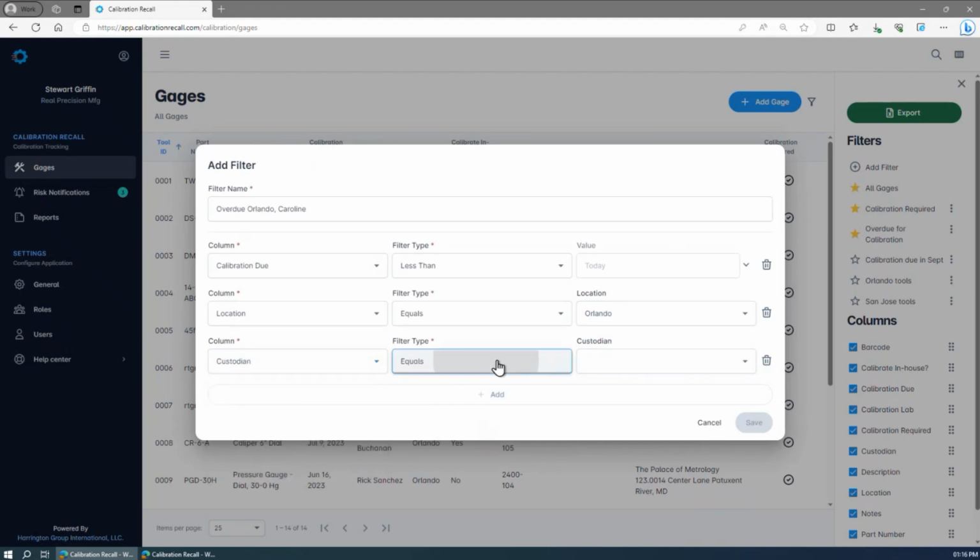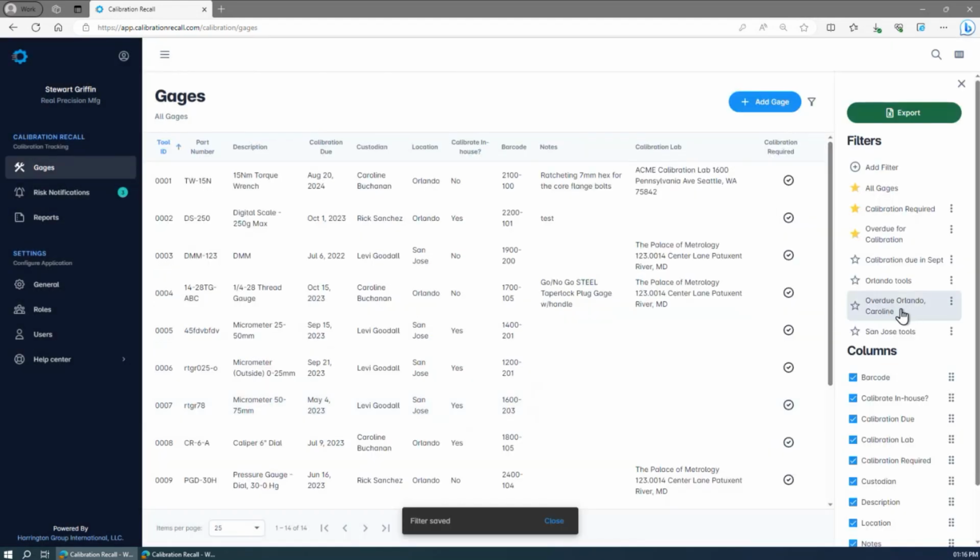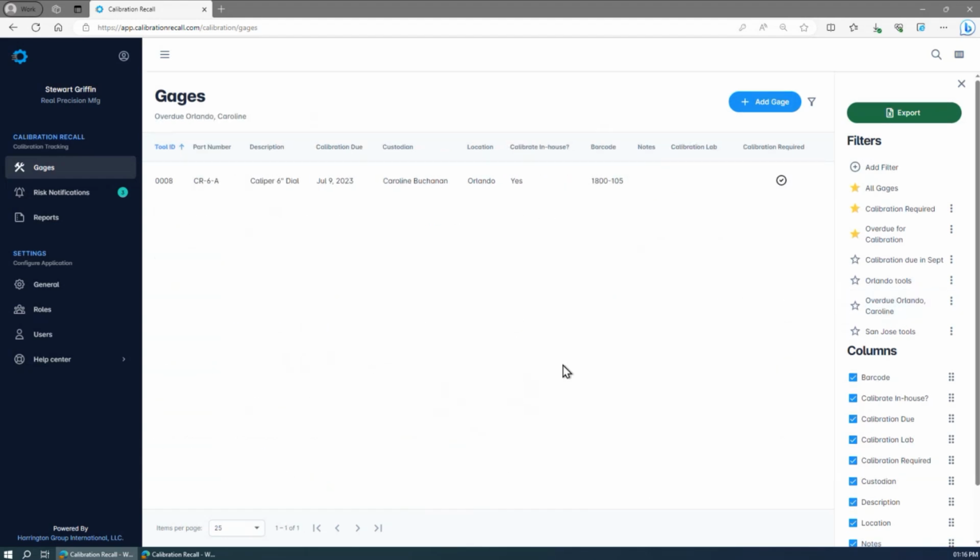And one last example here. And there we go. And if we click on the filter, then we can see the results there. And it just happens to be one gauge met the parameters there.